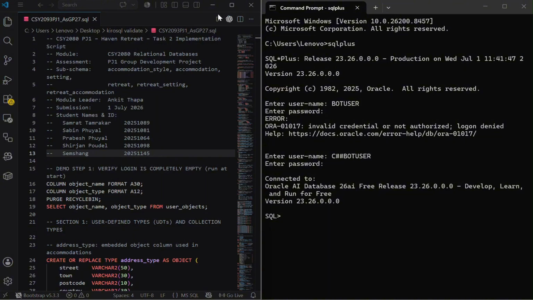First of all, before executing our script, we will verify that our schema is empty. This will confirm that our solution can be built from scratch without any existing database objects.